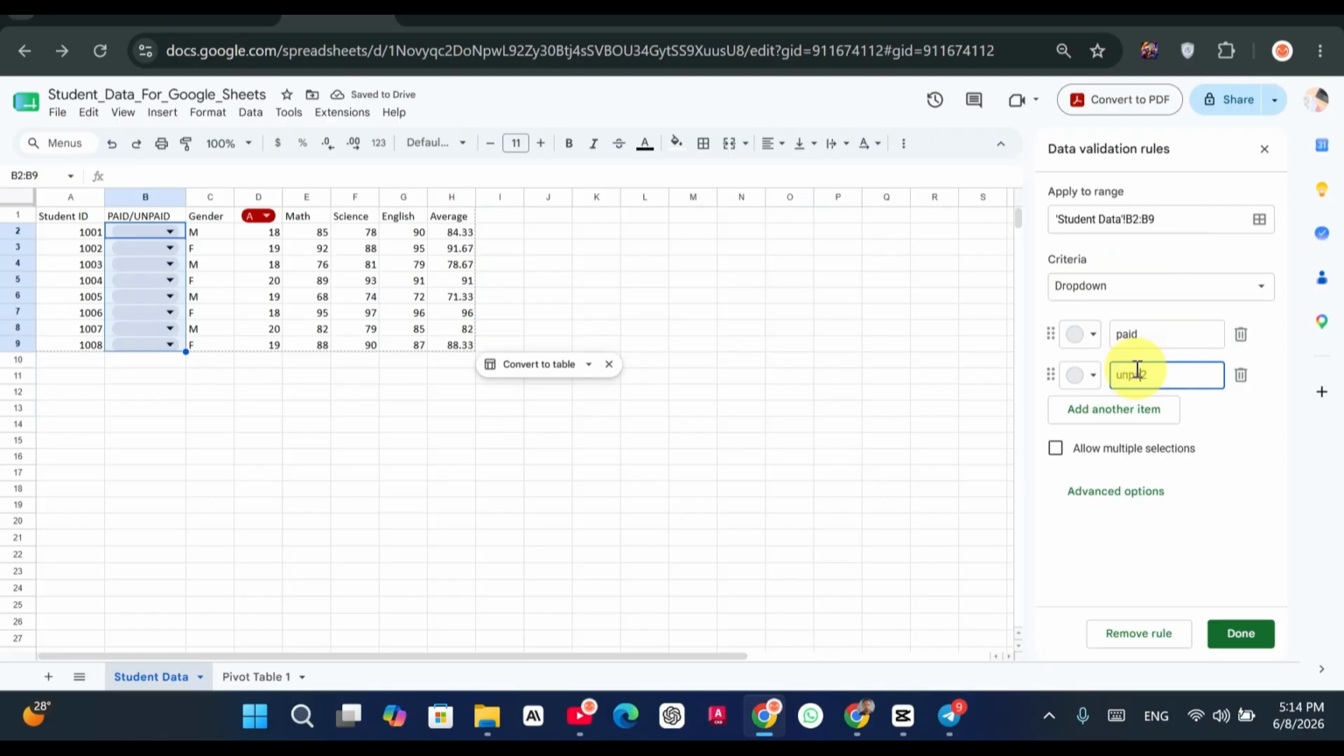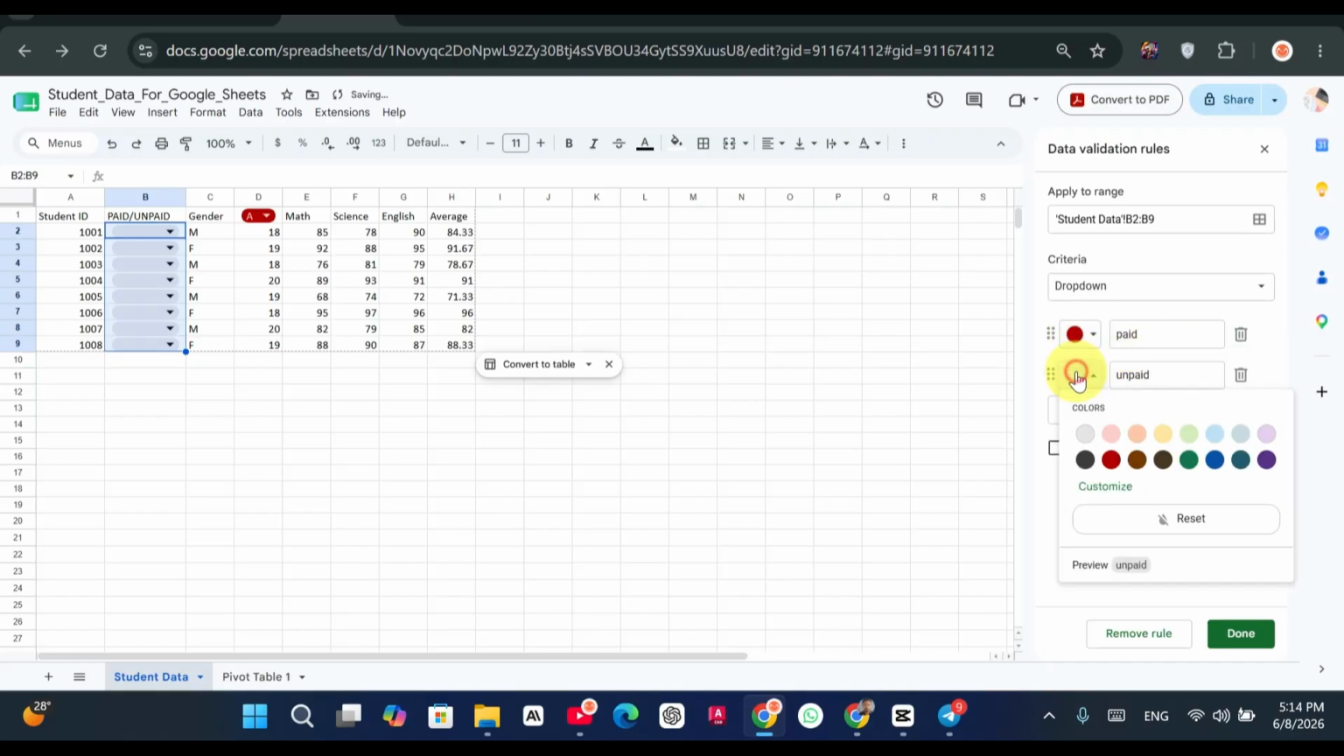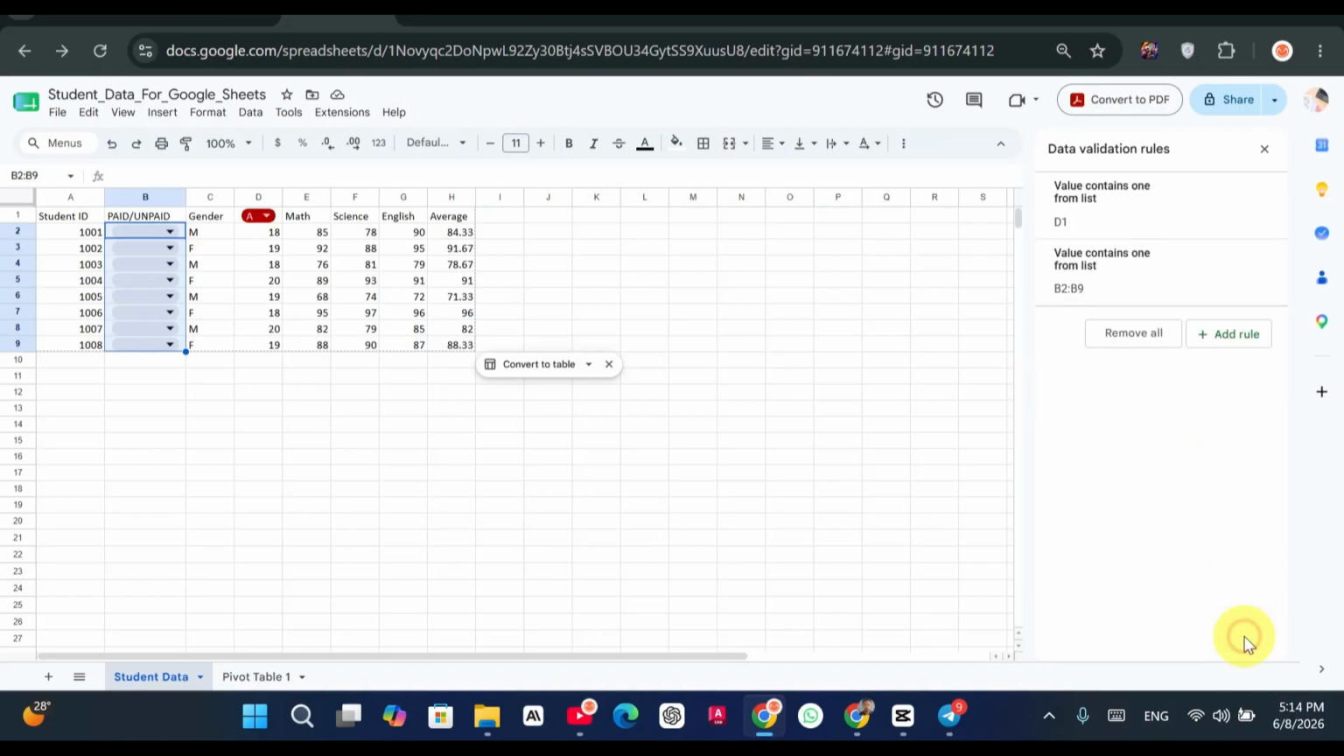Under the Criteria section, enter the items you want to include in the list. For example, you might add options such as Pending, In Progress, and Completed. To add another option, click Add Another Item. You can also customize the colors for each option if you'd like. After entering all your choices, click Done.